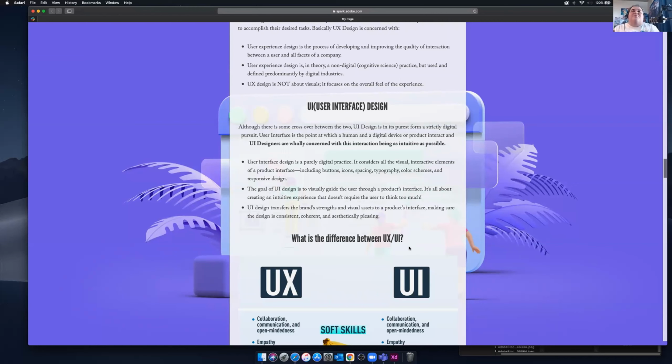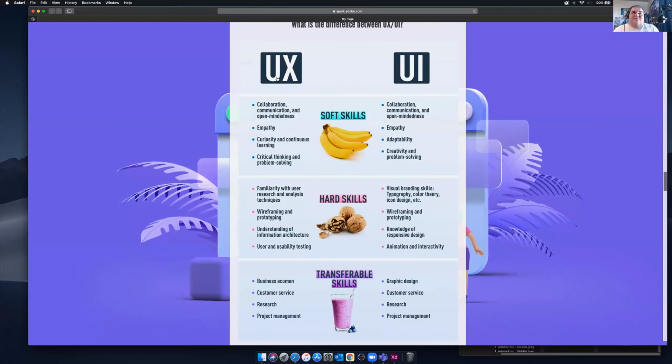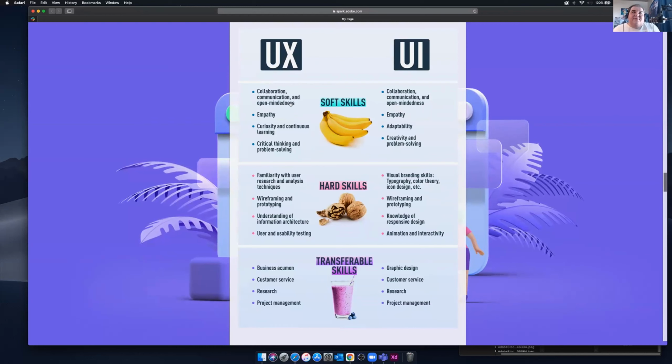So let's talk real quick about some of the differences between them, based off of the soft skills, hard skills, and transferable skills that you might need to be in one of these two fields. So in UX, the ability to collaborate and communicate and be open-minded, and empathy and curiosity for continuous learning and critical problem solving are all great skills, because in UX, you're going to be doing a whole lot of asking people what their needs are, and talking with them and doing workshops and focus groups and usability testing to learn about what a user's needs are.